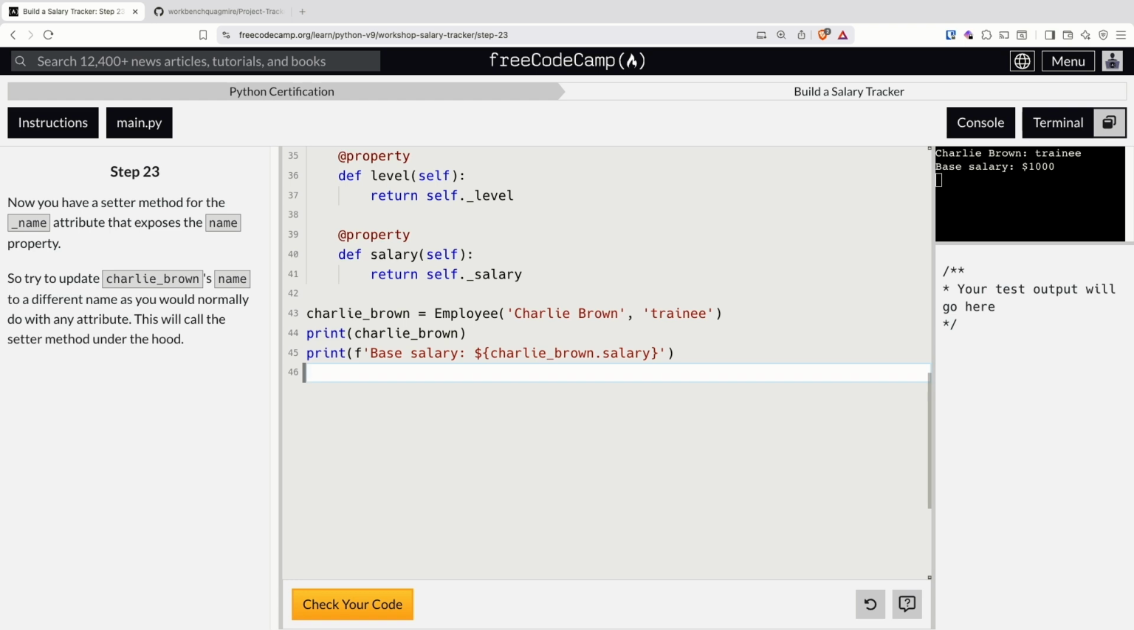Step 23. Now you have a setter method for the name attribute that exposes the name property. Try to update Charlie Brown's name to a different name as you would normally do with any attribute. This will call the setter method under the hood. So Charlie Brown dot name equals Lucy.